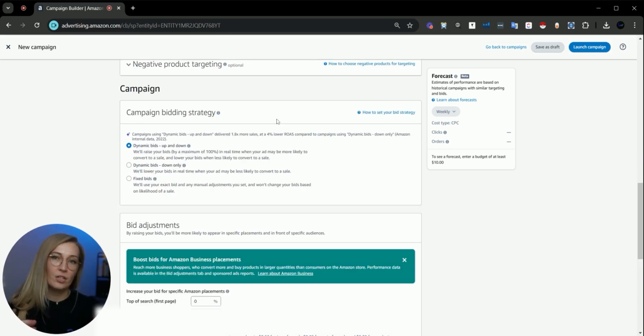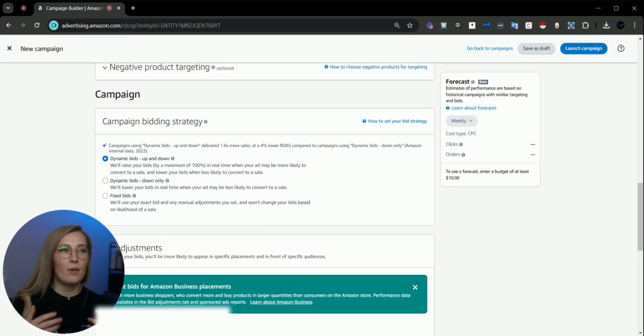Now we arrive at the section called campaign, which includes campaign bidding strategies and bid adjustments. Campaign bidding strategy is something I want to ensure you understand, because Amazon changed it without any notification last year in 2024. That means if you had a very good routine of creating campaigns and blindly created your campaigns, you just spent a lot of money on things that you shouldn't have, just because the switch was made.